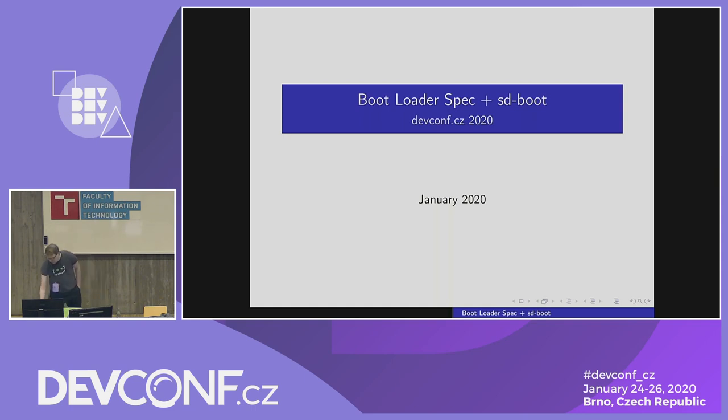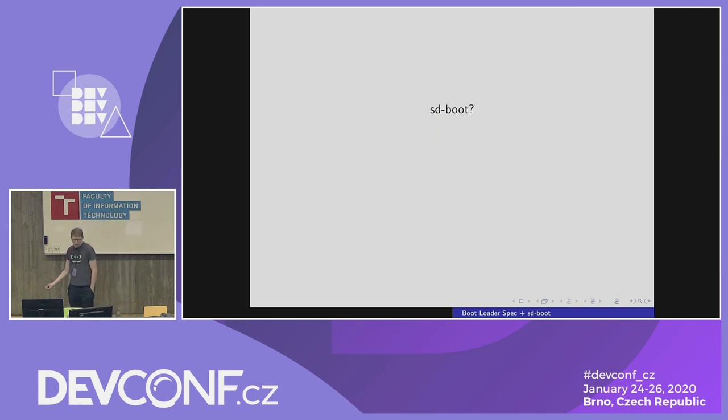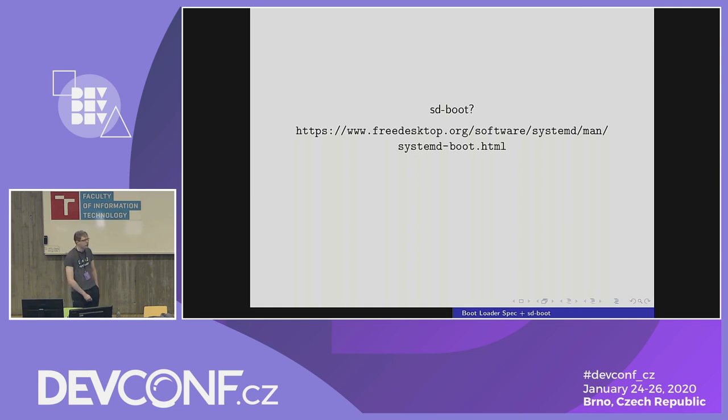The bootloader spec. What is this? Long story short, if you go to that URL, you can actually read the specification. What is SD boot? The other half of this talk. If you want to know the details, go to that URL, and I guess I can go now, right? Now you know everything. SD boot used to be called gummy boot in an earlier life, and then we moved it under the Systemd umbrella, and now it's called Systemd boot, or short SD boot.